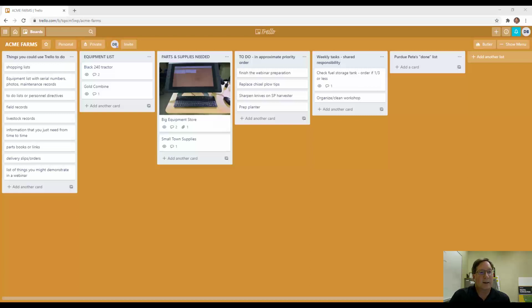So here's my Trello board for Acme Farms. You can see I have several lists on here, things like things you could use Trello to do, an equipment list, parts and supplies needed, to do things, weekly tasks that might be shared, and then, because he's such a wonderful worker, a special list for Purdue Pete.